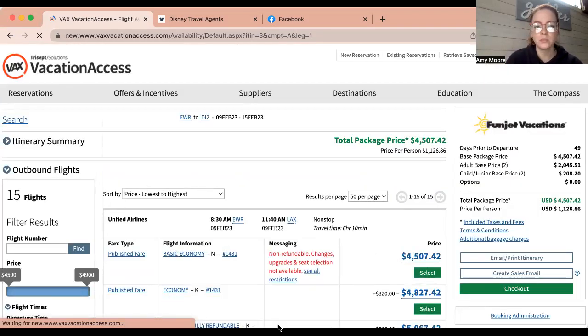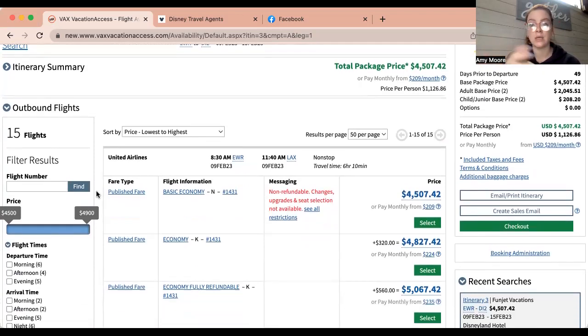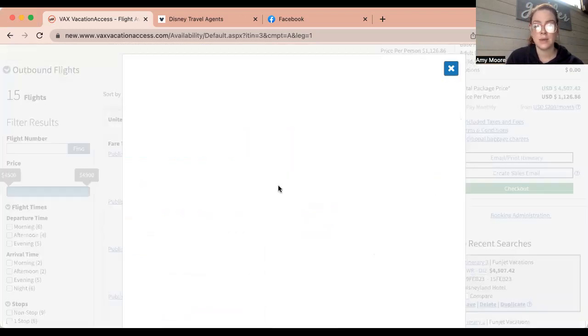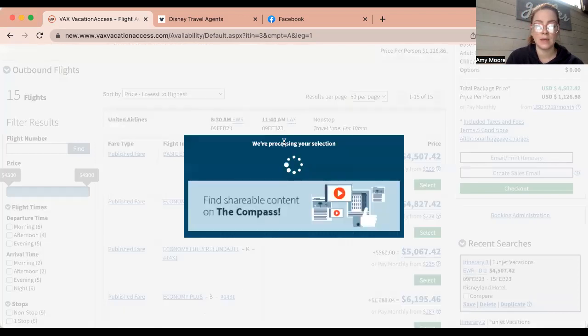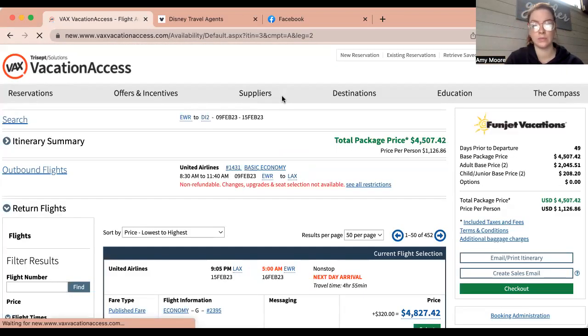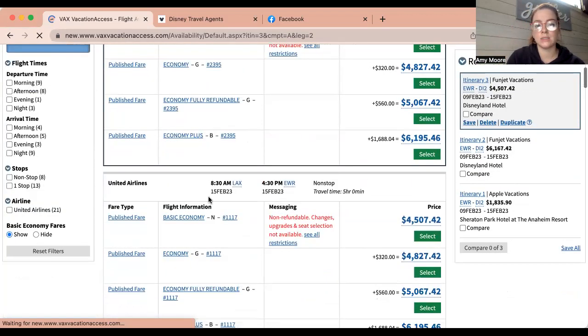My flights are going to look a lot different than yours, especially if you live on the West Coast and you don't necessarily need flights to go to Disneyland. But just so that you guys can see how to bundle the entire package together if you have someone on the East Coast that wants to go to Disneyland. I'm just going to pick these first flights, the 8:30 to 11:40 nonstop basic economy. Accept and continue. And then for the return flights, I'm going to select the ones leaving at 8:30 rather than having an overnight flight.